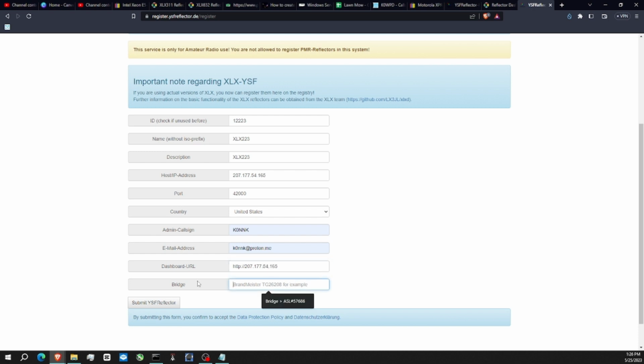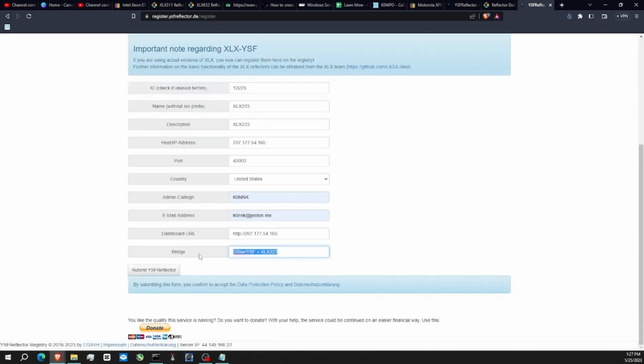And then let's say it's a bridge, or something you can put there. Then you click Submit YSF Reflector. You should get an email saying for an activation. And then once you do an activation, within an hour you should see an email that says your YSF Reflector is up. But for this demonstration, I'm not going to do that because I'm deleting this YSF Reflector.